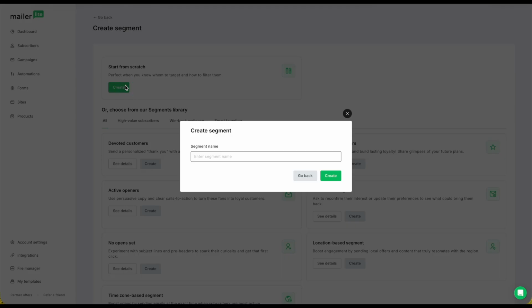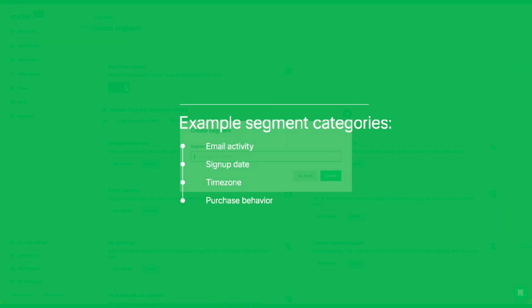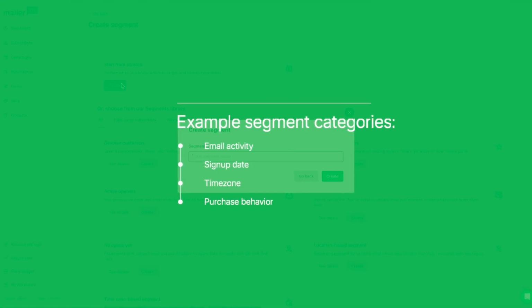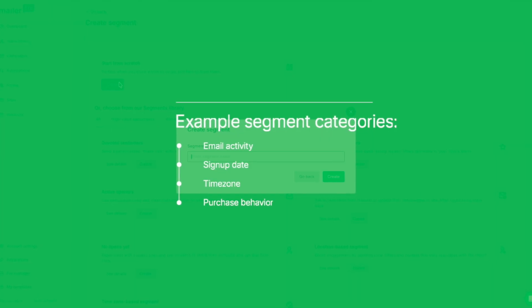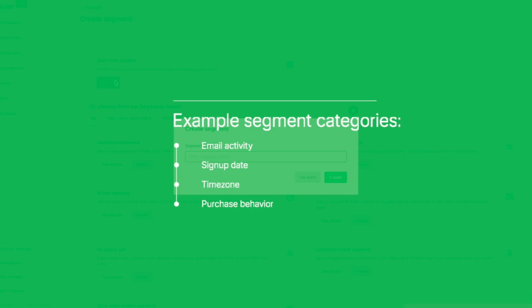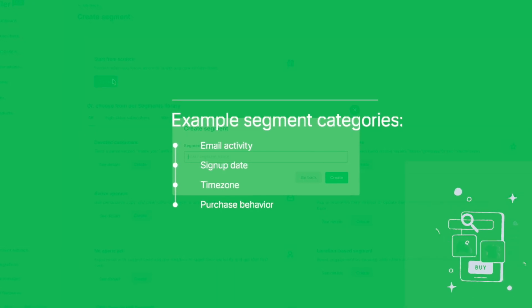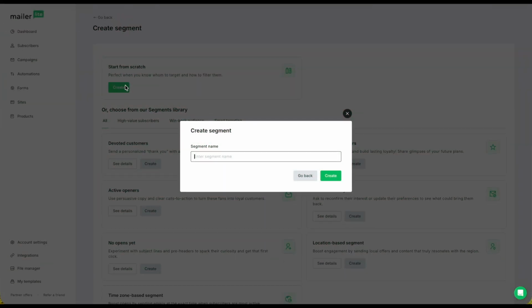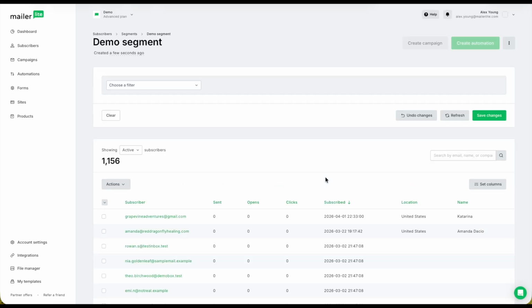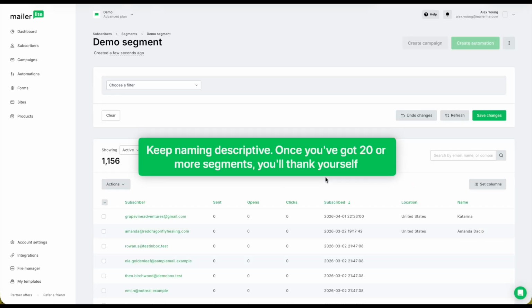You can segment based on a lot of different things, like email activity, who's opened or clicked recently, sign up date, so you can treat new subscribers differently than longtime ones. Time zone is great if you're sending time-sensitive content, and then even purchase behavior if you've got an e-commerce integration set up. All right, now let's build one so you can see how this works in real time. Let's go ahead and give the segment a name, and then hit Create. All right, so a quick tip on naming, make sure that you keep it descriptive. Once you have 20 or more segments, then you will thank yourself later.